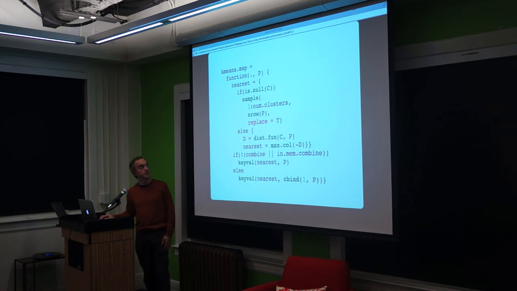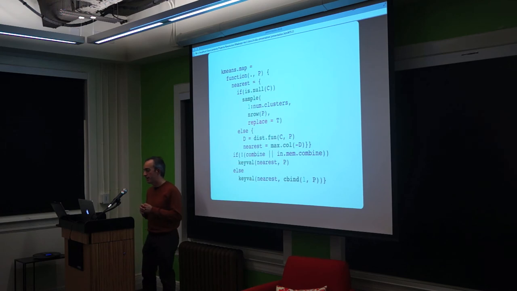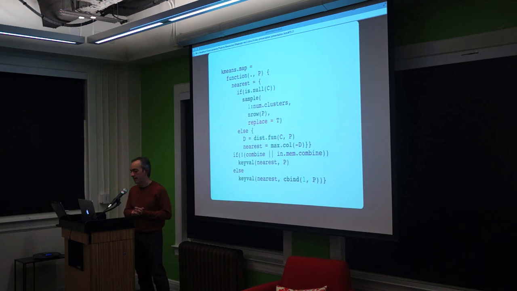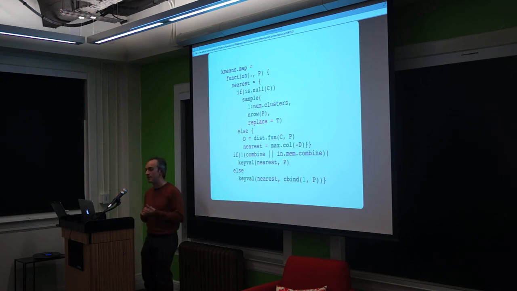So this is the map function. It starts with two options: one if there is no C matrix yet, and the other if there is a set of candidate centers. So in the first iteration, you only have the points, right? So no centers yet available. And so to compute the nearest point, sorry guys, I'm skipping here logically. It's a function of the key and the value, as usual. The key doesn't matter here. The value is a matrix of points P, okay? So every row is a different point.